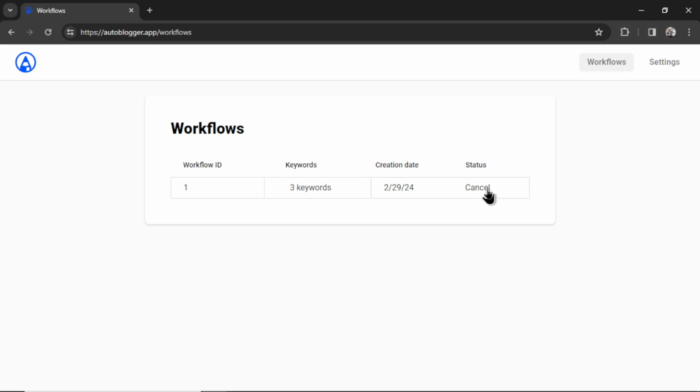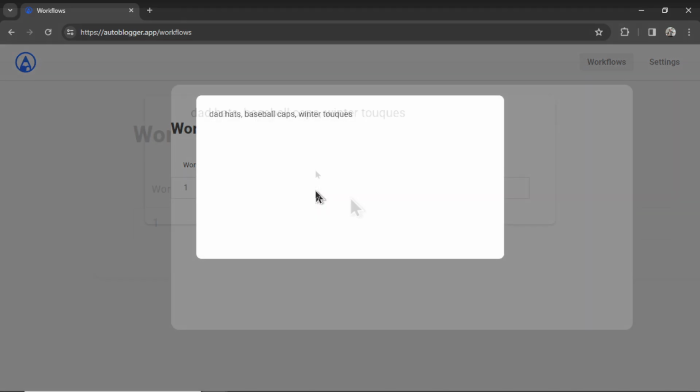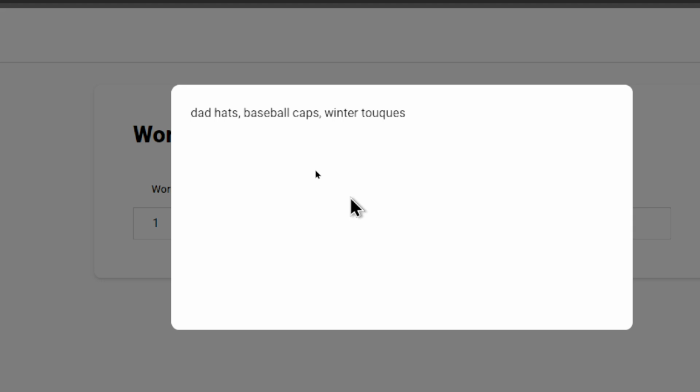So let's say I had hundreds of keywords in that input box and it was starting to cost a lot of money. For whatever reason, I wanted to stop it short. I wanted to reassess my keyword strategy. All I'd have to do is click the cancel button here and it would cancel that workflow. If you want to see the keywords that you are writing articles for, click the keywords button here. And you can see we are writing articles for dad hats, baseball caps, and winter toques.